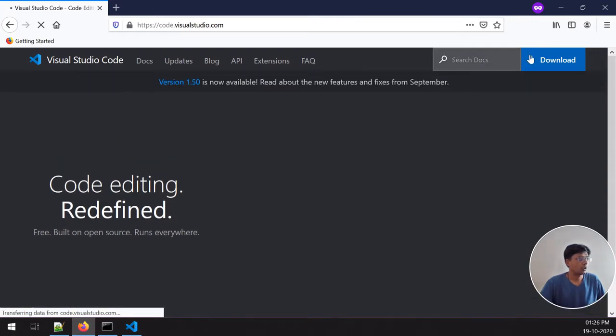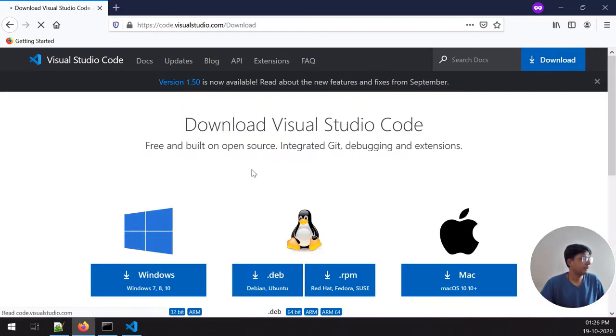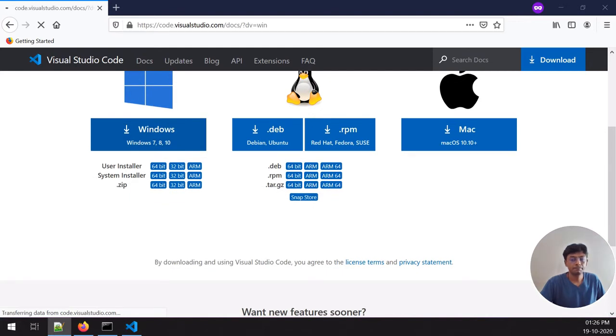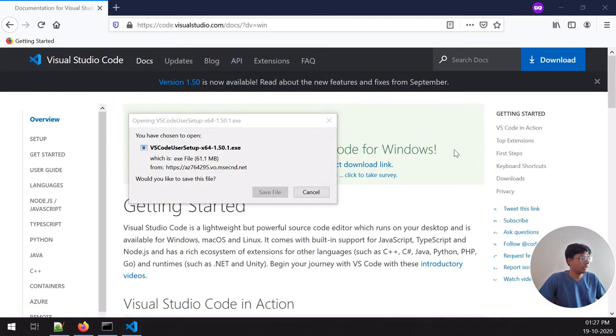Visual Studio Code, you can download from this link. I have a Windows operating system, and if you have Linux or Mac, you can download from these links. Whether your system is 64 bit or 32 bit depends on your system, so according to that, you have to download this Visual Studio Code editor. It's right now 61 MB. You can download it from this website.